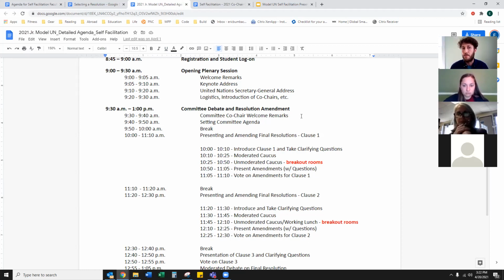So that is from nine, we give about 10 minutes for those co-chairs to just do some brief opening remarks. And then we go through setting the committee agenda before a break. We'll get to setting the committee agenda in a second. All of this from 9:30 to 1 p.m. I'm going to go into detail again in a couple of seconds. I just want to present the overall idea here.